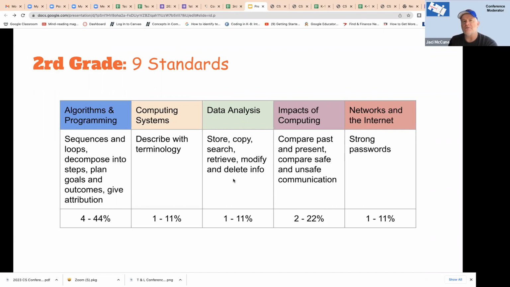So not only can we just store it and get it back, but now we can copy it, we can modify it, we can delete it. And then impacts of computing, that's that past and present, safe and unsafe communication. There's 2 standards there, look at that. And then lastly was strong passwords.